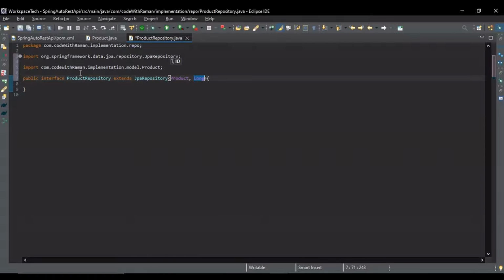So now comes the role of that annotation. That annotation will now enable all the REST endpoints for us. That annotation is RepositoryRestResource, right?